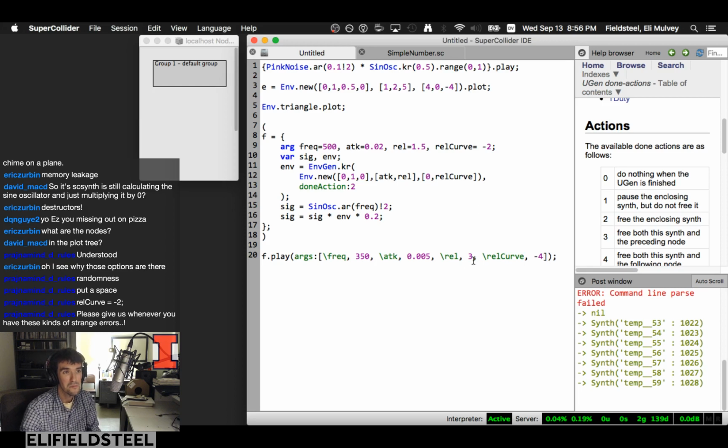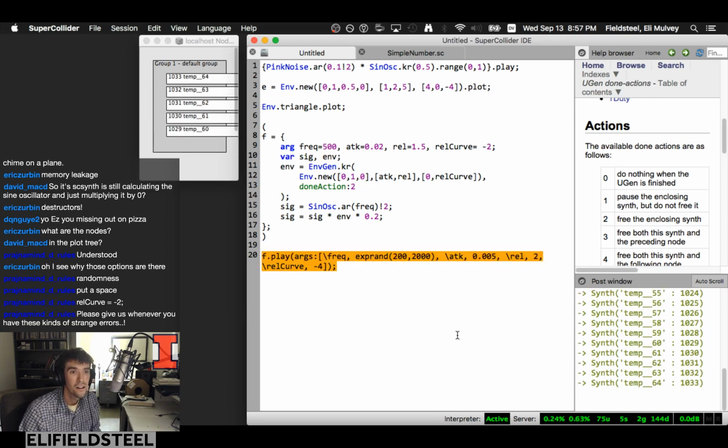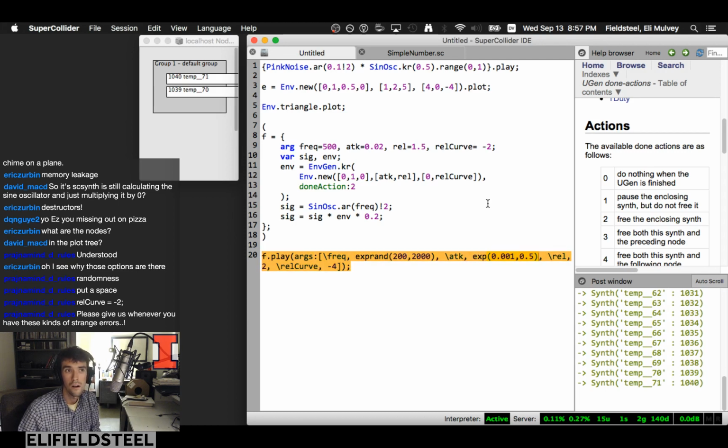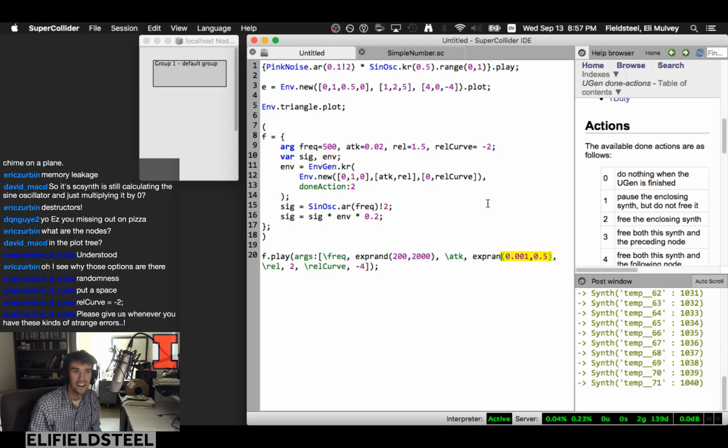And probably one of the most fun things you can do is instead of specifying a hard-coded integer here, you can do exprand, whatever. And you can put random values here so that maybe they are very short and maybe they are very long. Oh, not exp. Jeez. Wow, that could have been bad. Exprand.